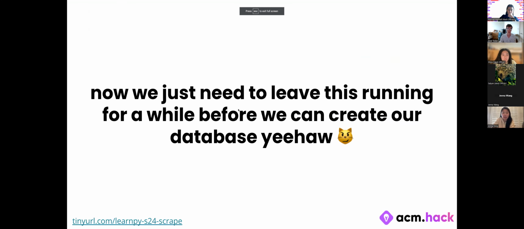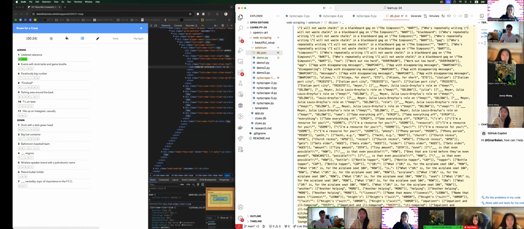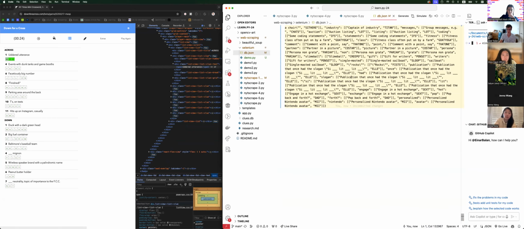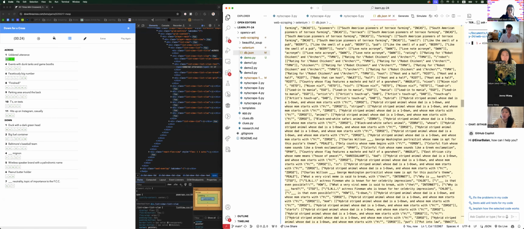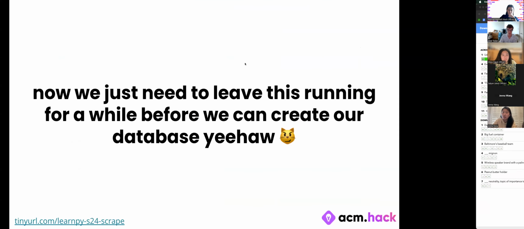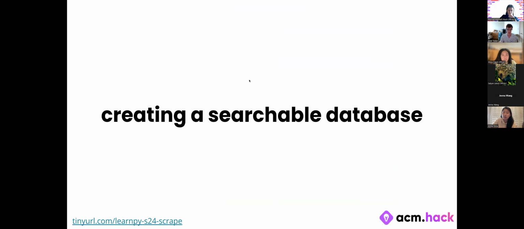Now all we need to do is leave that running for a while, and then we have our database. I already did that for a little bit. It has a bunch of clues and answers that we can search through, which is great. Now we need to actually create our program that allows us to search. That is the next step, and I'm going to let Hazel talk about that.